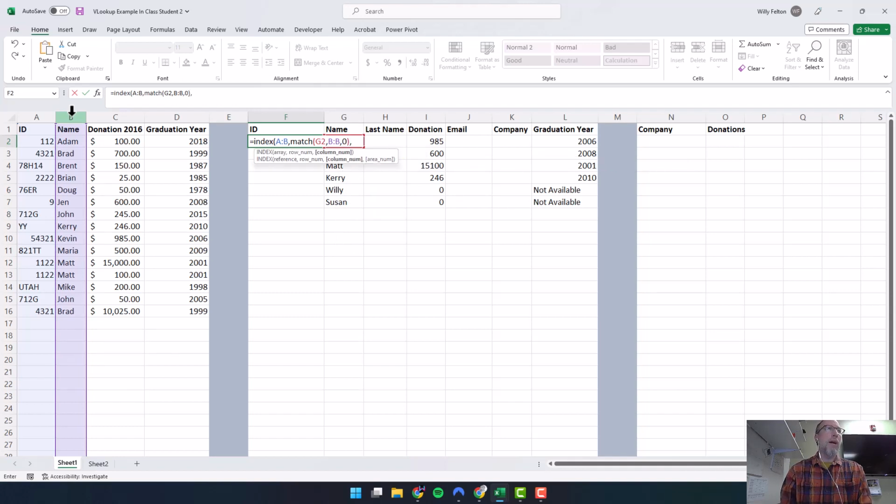And the column I want, so if you can see the parameters here, look in the array, find a row number, which I've just resolved. The match function will return to me the row of the data that Kevin shows up.